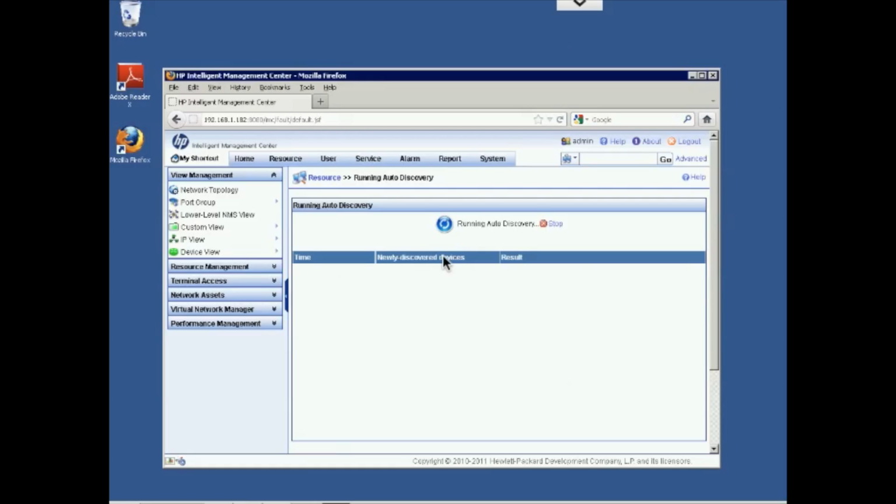So you'll see the process run here, and this can take a little bit of time as it goes and discovers the network, depending on how many devices are on the network.